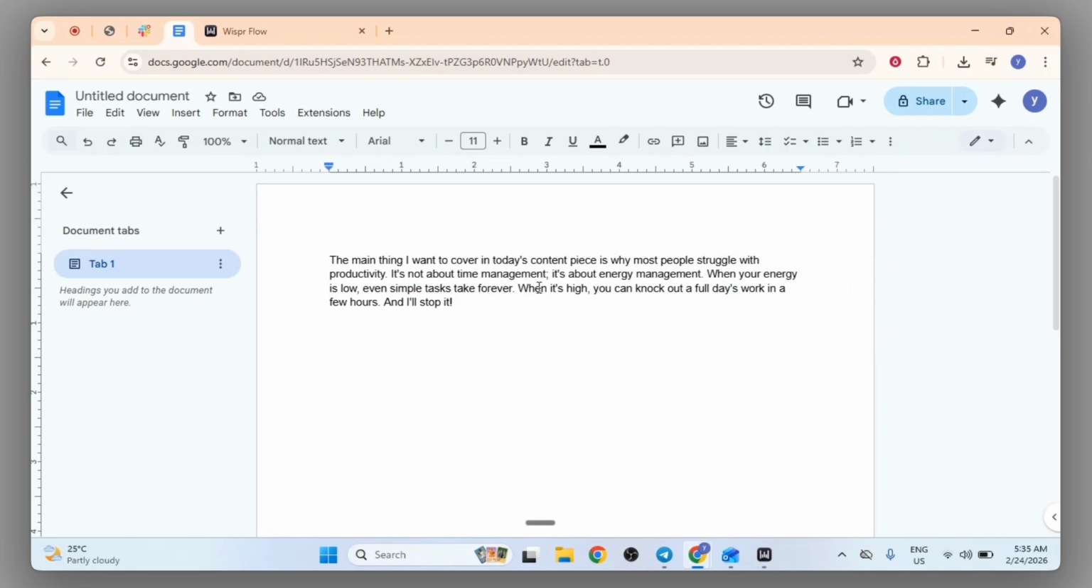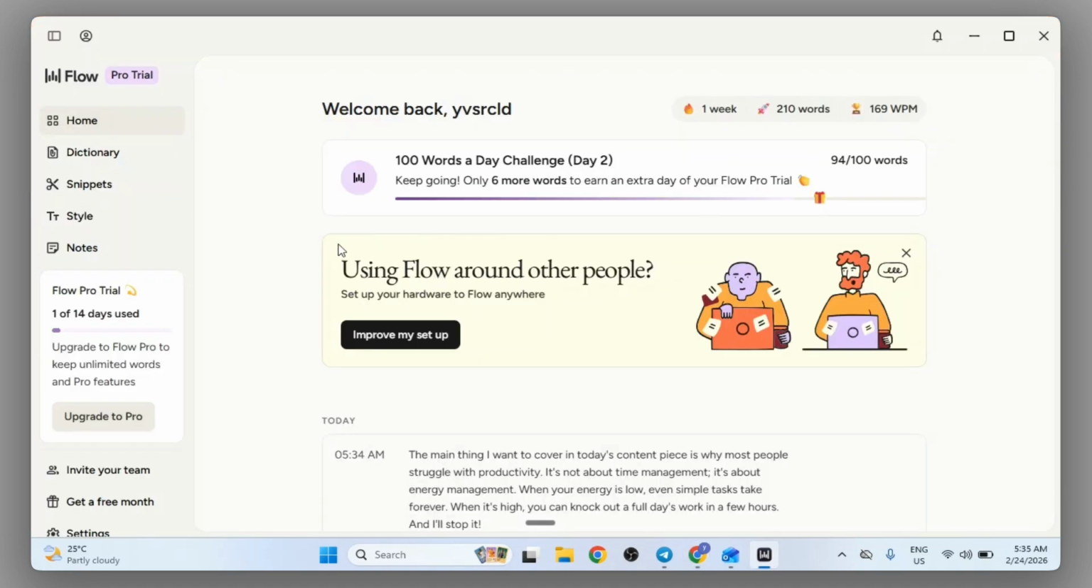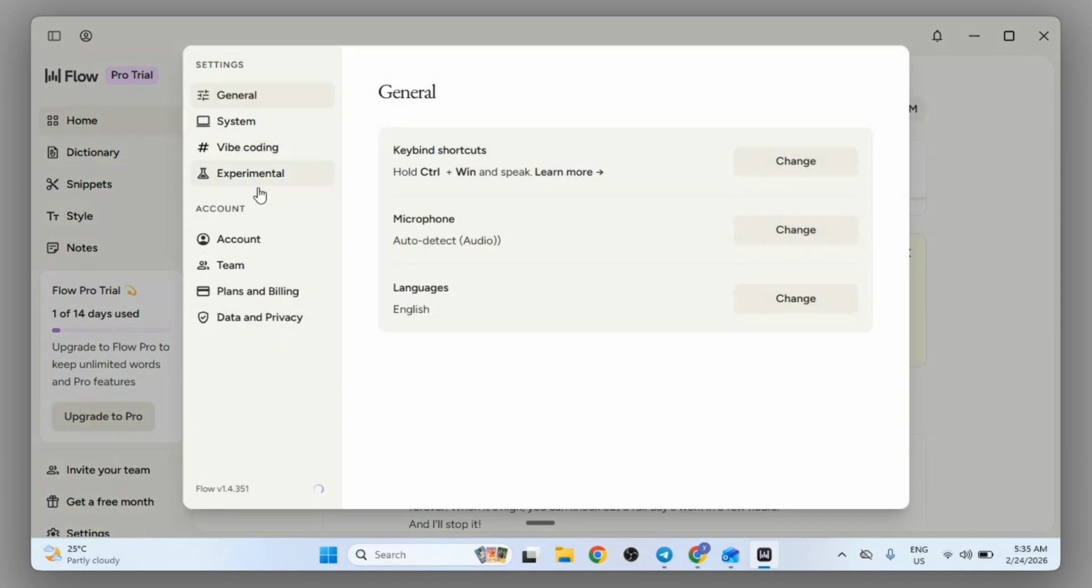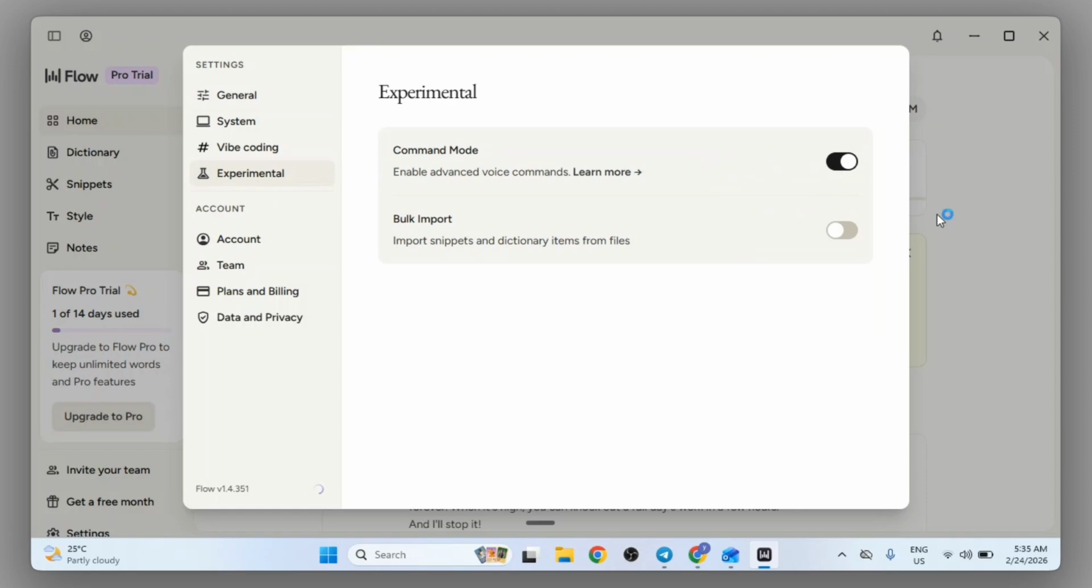Now, this is the feature that takes Wispr Flow from a dictation tool to something a lot more powerful. It's called Command Mode, and it lets you edit existing text with your voice. First, make sure it's turned on. Go to the Wispr Flow app, click Settings, and in the Experimental tab, toggle on Command Mode. Here's how it works.